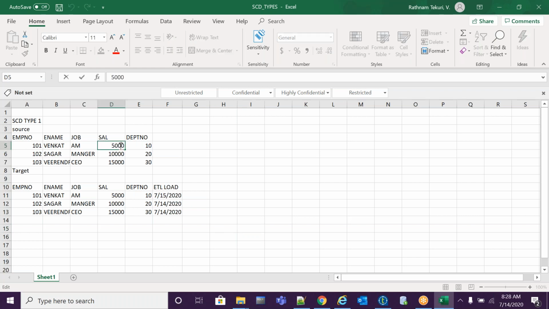Even though my salary got increased, 15,000, after some days, 16th. So what will it do? It will check the key values. Keys already exist, but my salary is changed. So it will come to the salary section and simply update the data. It will update the data in the salary section, and it will update the ETL load date with the current date.